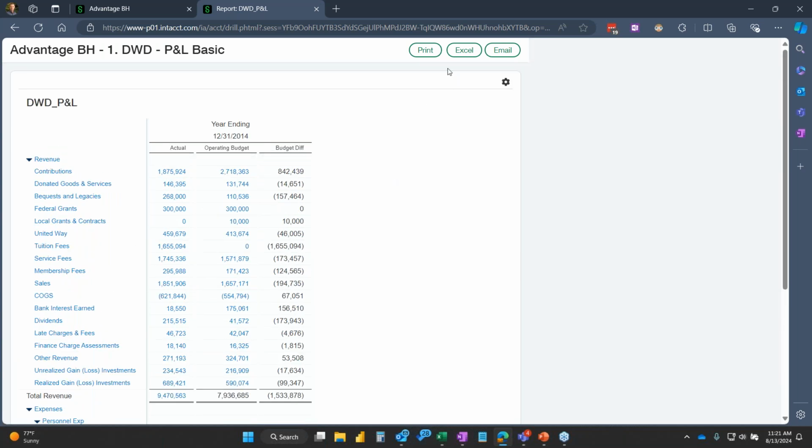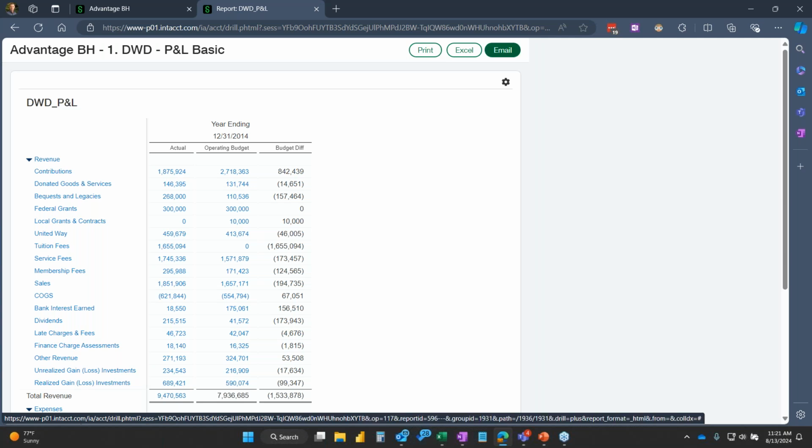Every report can be exported to Excel, printed as a PDF, or emailed to even someone else that doesn't log into the system, as an attachment via PDF or Excel.